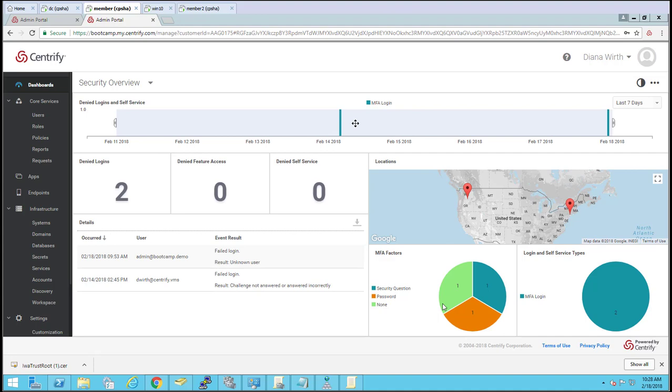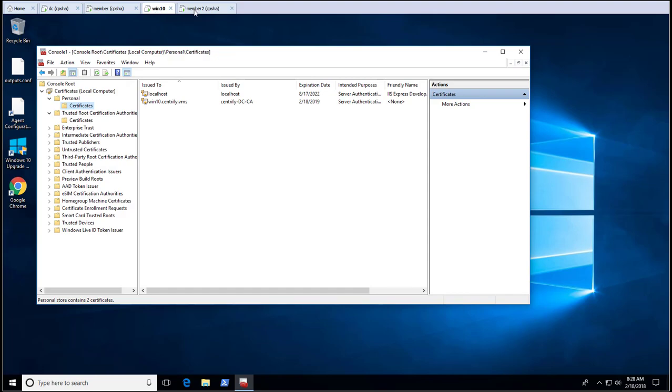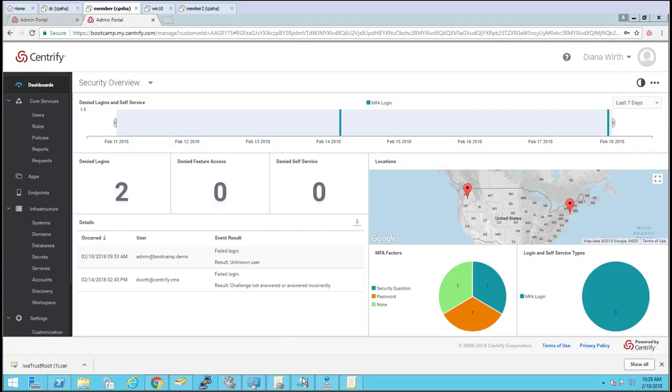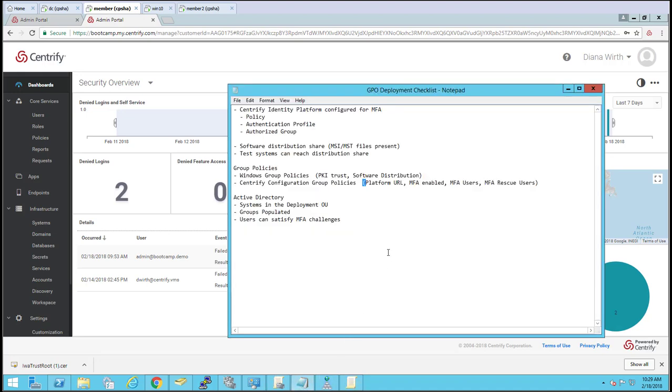First and foremost, we need to verify the steps. In my environment, I have a domain controller. It's quite a simple environment. I have a domain controller, I have a member server, and I have a Windows 10 machine. This server is not going to be used. What I've done is I've created a checklist to make sure that we can go over all the configuration and make sure that everything is in place based on the blog post that we just wrote.